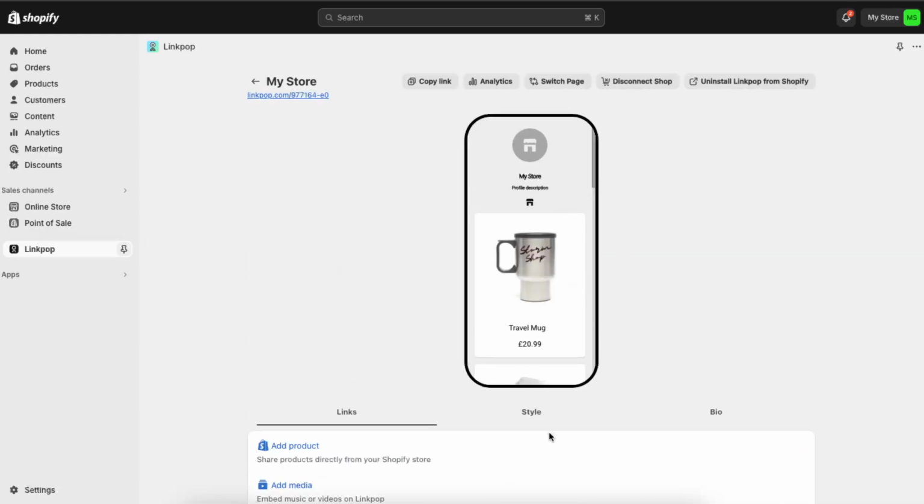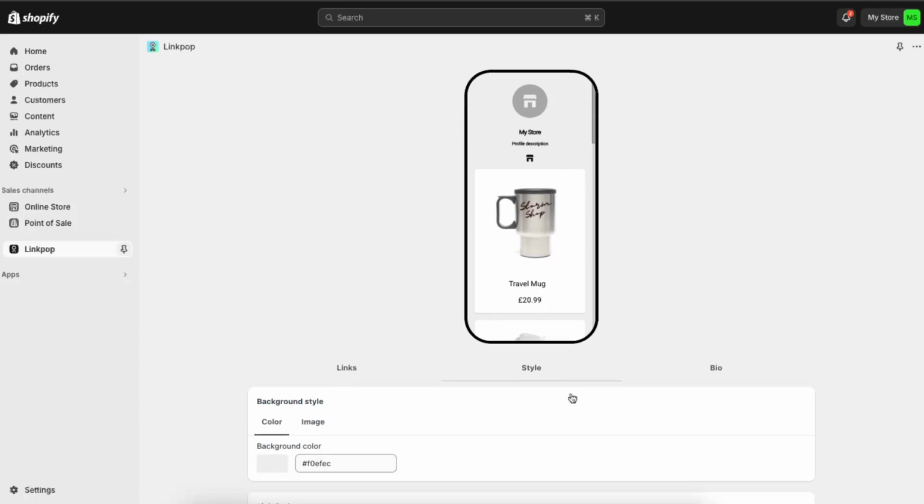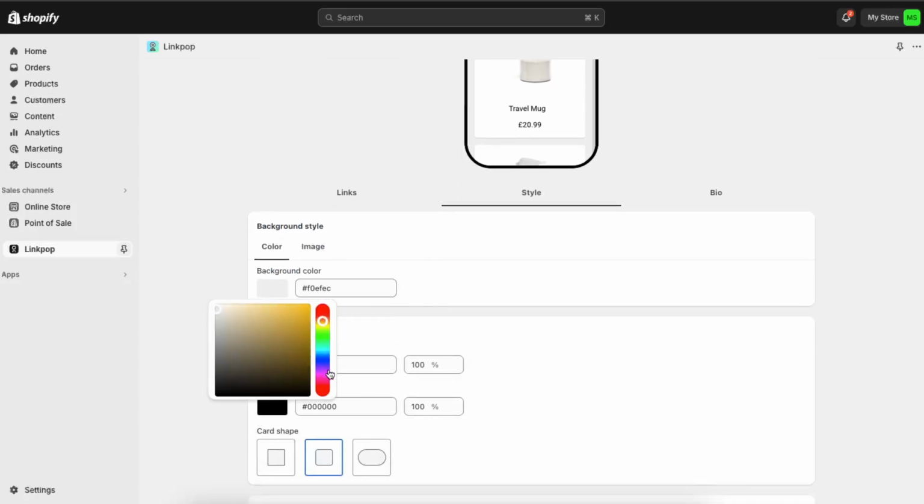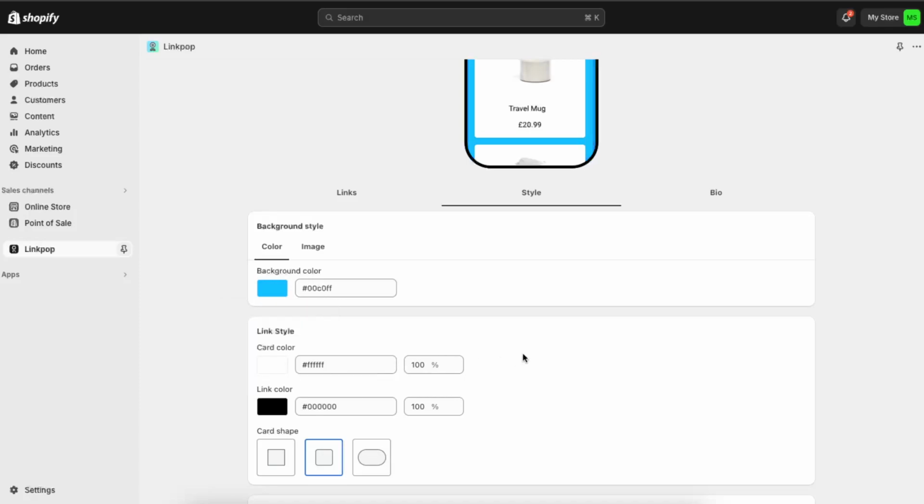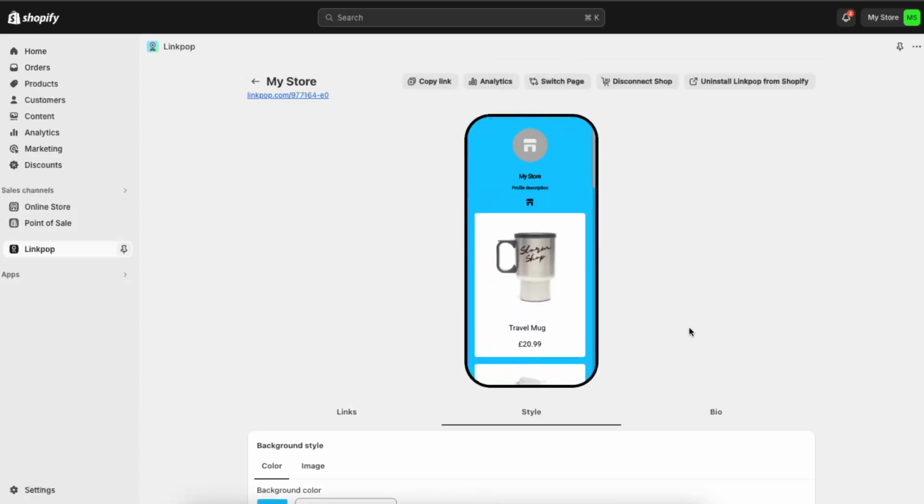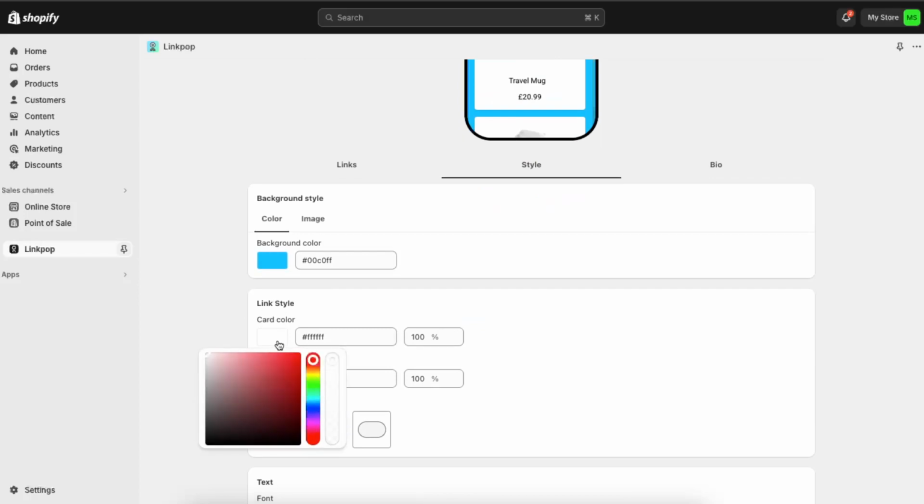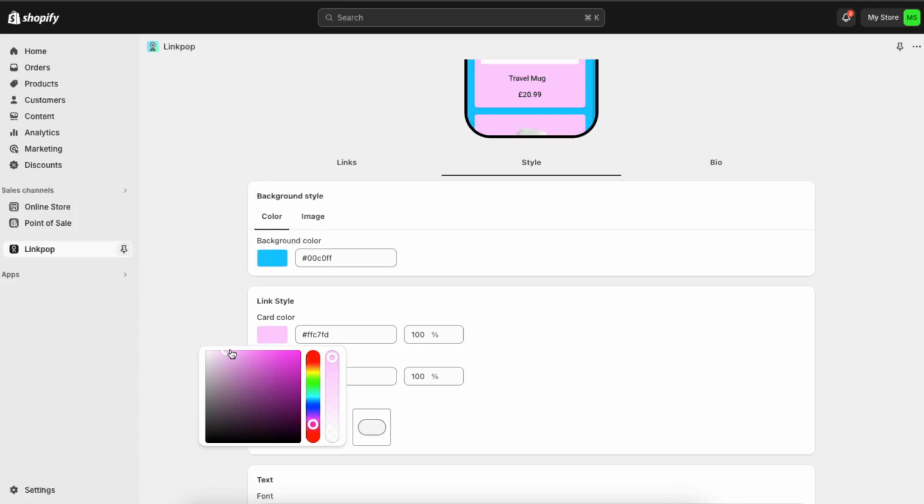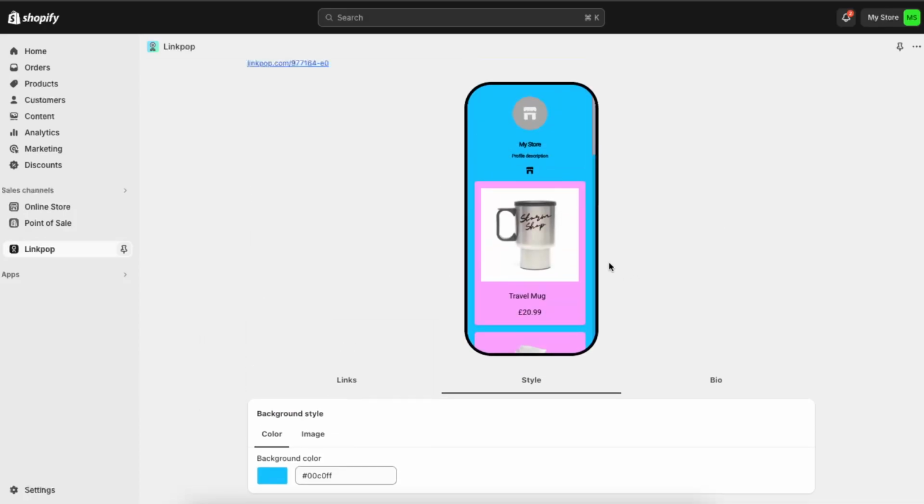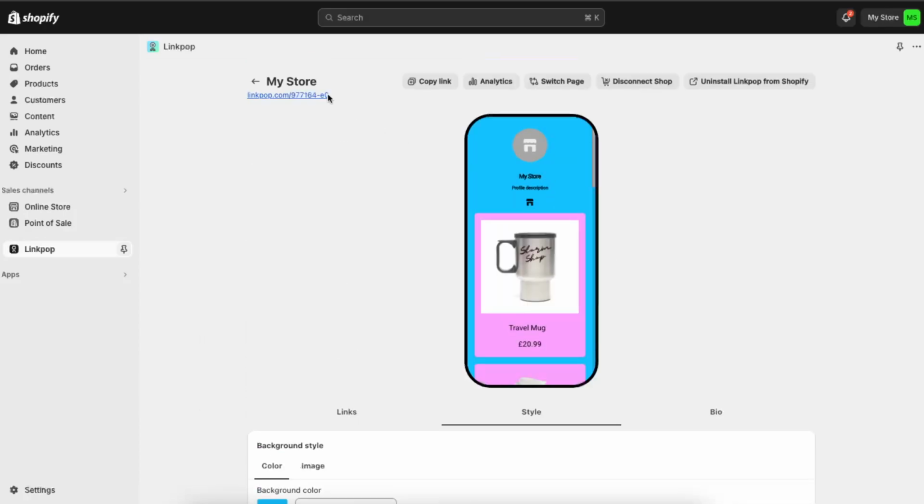Now, you of course want to edit the style of it. So the background color, let's choose something more brighter, like so. Now the card color, you can also choose and change it, so for example, let's make it like this.